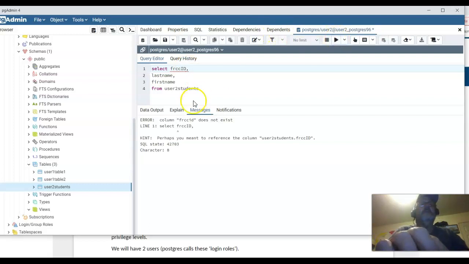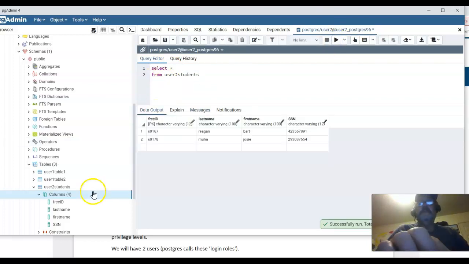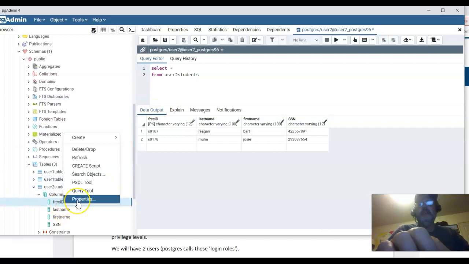I believe that Postgres actually is irritating about capitalization. FRCC ID. I don't know why I ever do this sort of thing. Let's see. Okay, yeah. All right, hold on a minute. I'm glad that we had this problem. Let's see if we can actually resolve it without having to drop and recreate the table.